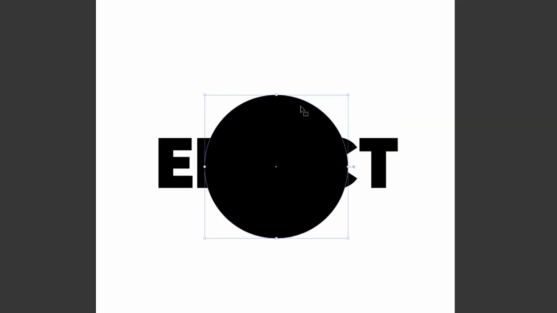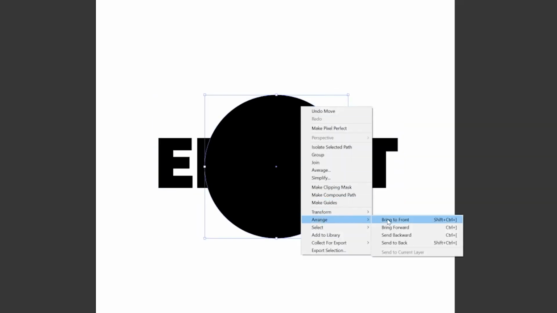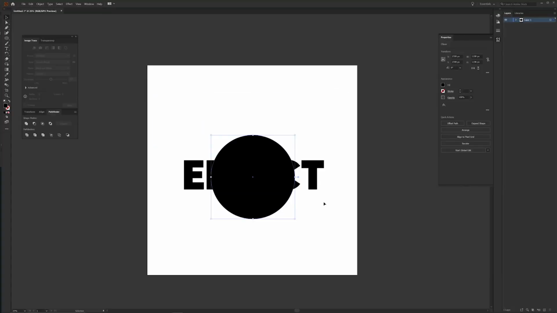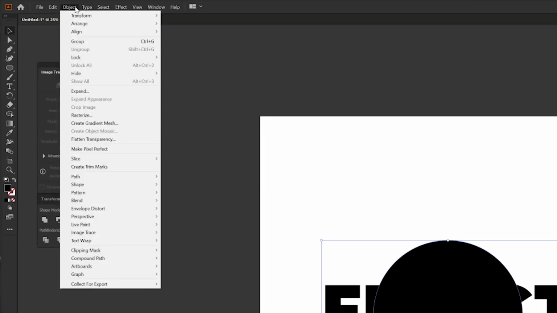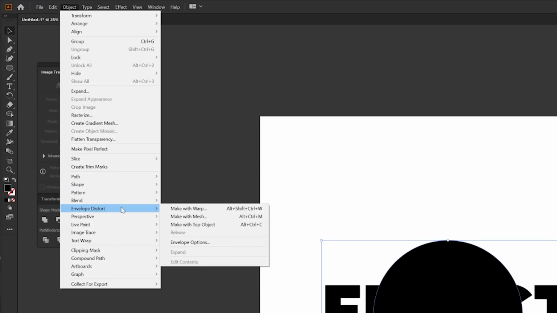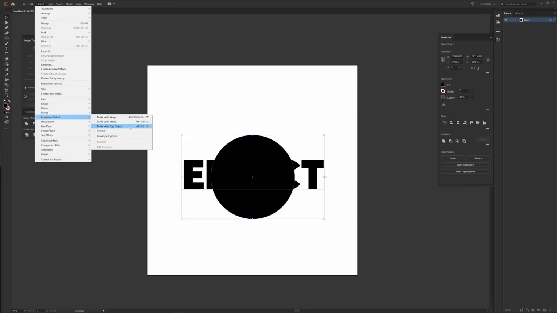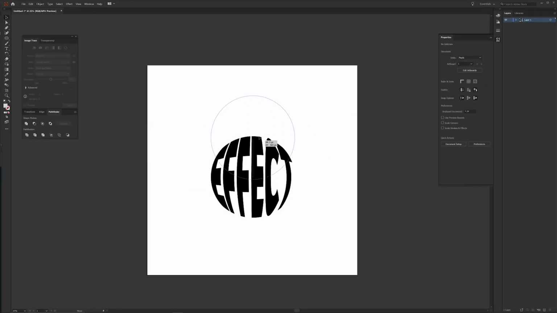Then right click on the shape and use the word arrange. Then select the option bring to front. Then select both the shape and the text once again, click on the Object menu on the top, go to Envelope Distort, and choose the option Make with Top Shape. And it's honestly just that easy.